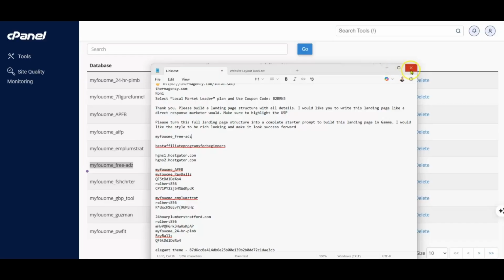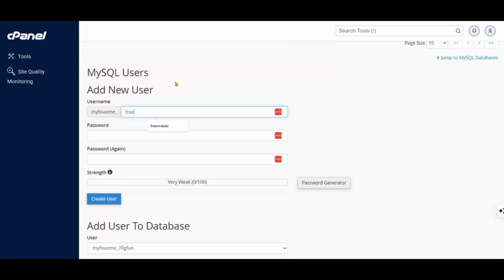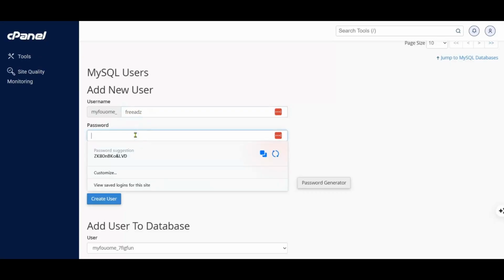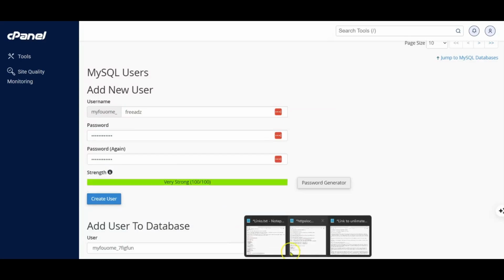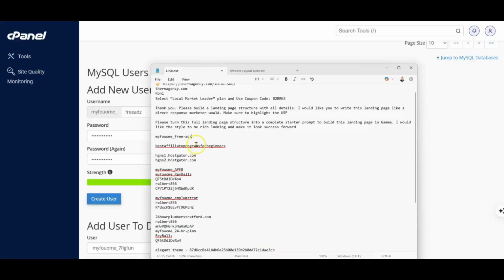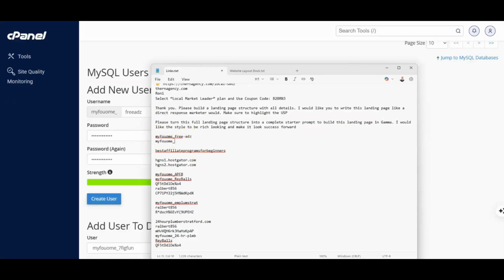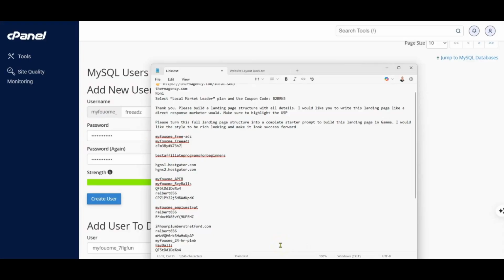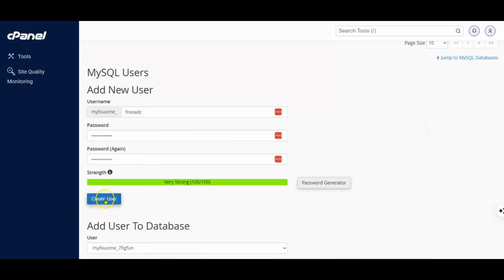I'm going to create the user. And I will just simply name the user free ads. Now I'm going to give it a password. Now remember, you want to remember this password. So I'm going to put a new password here. So now I want to make sure that I remember the username. I'm going to put the username here and I'm going to put the password here. And then we're going to create the user, just so I remember.